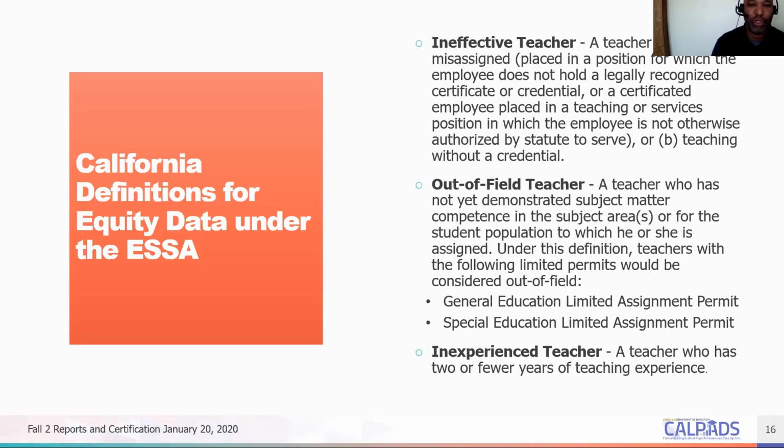And so there are three categories that the state of California uses to define equity data under the ESSA as it pertains to teaching, right? Ineffective teachers, the definitions are here, but that's not used for information from CalPADS, right? They typically can be teachers that are misassigned, which would come from data, but there are local ways to identify ineffective teachers. But I'm sorry, your ineffective and your out of field teachers are determined from the CTC credentialing data.